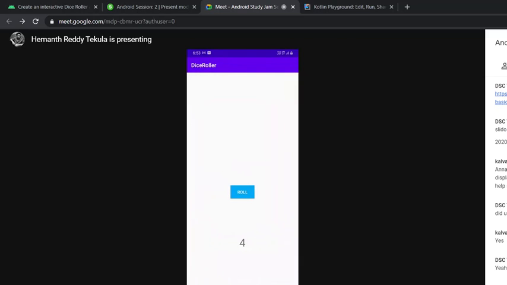This is the final output. We roll. It will give us a random number from 1 to 6, like this. Now let's see the code again.